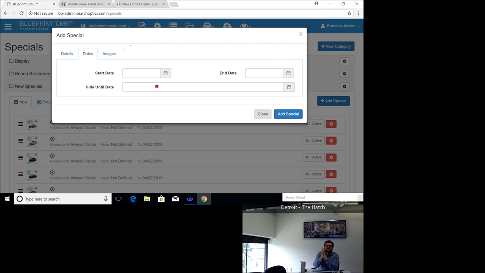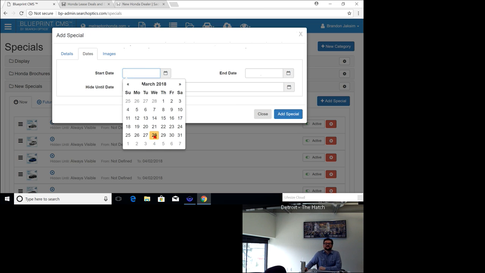Dates are very important. This is pretty self-explanatory. Start date, end date. It will only run between those times. And hidden until date is very important, specifically if you want something to display same day, that same day you created it. You want to set the hidden until date to the previous day. So today's date is the 28th. So we'll do a start date, 28th.